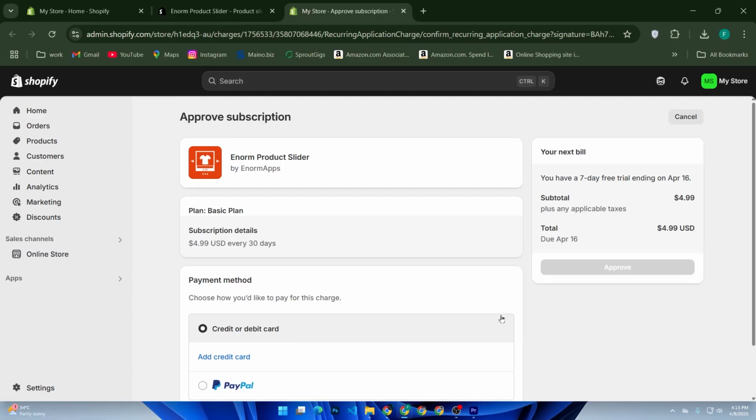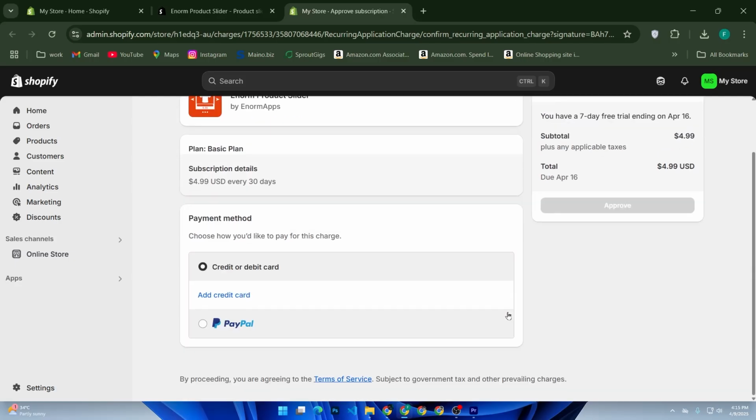Let's go to app's settings to customize the slider to fit your store. In most apps, you will find options to choose which products appear in the slider. You can either manually select products or choose collections like featured products or best sellers.